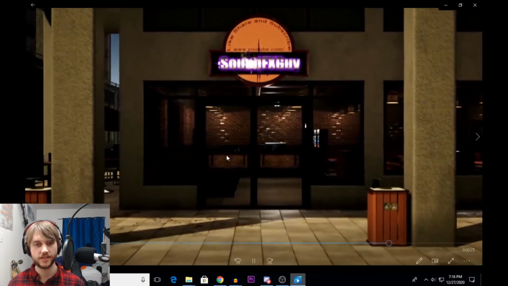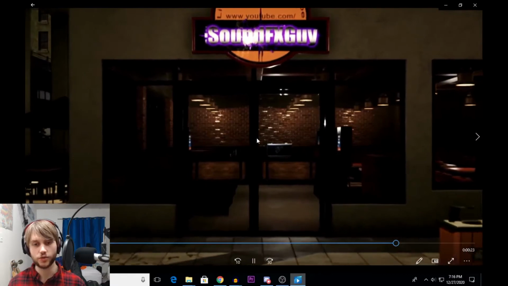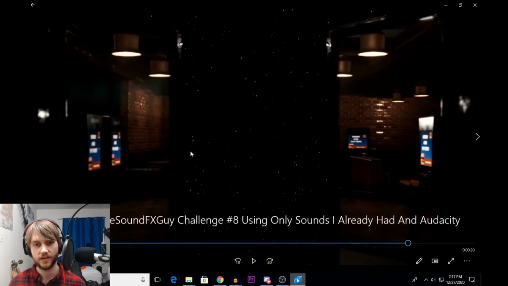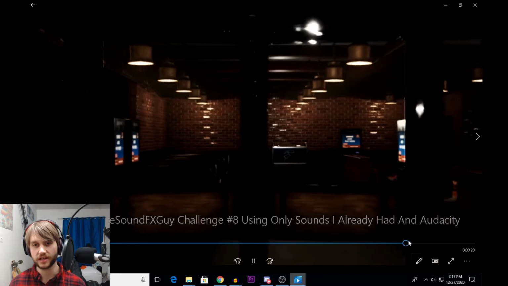So now we get to this door, and this is actually really interesting because these look like sliding doors, and I just feel like they would slide, and that's why I used the sound that I used.